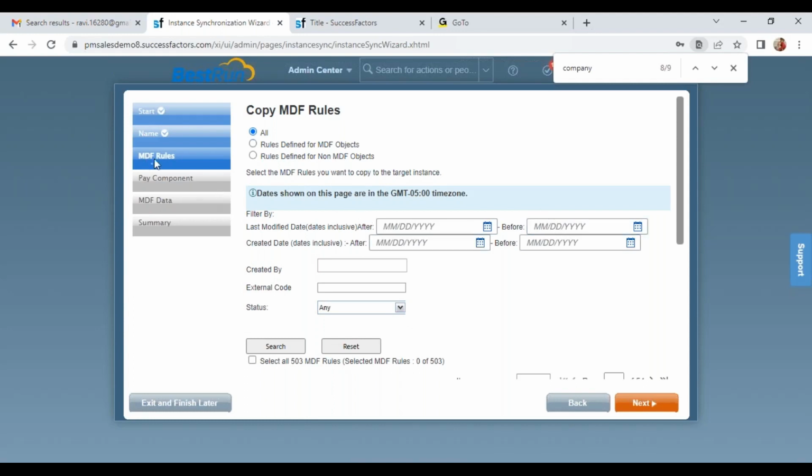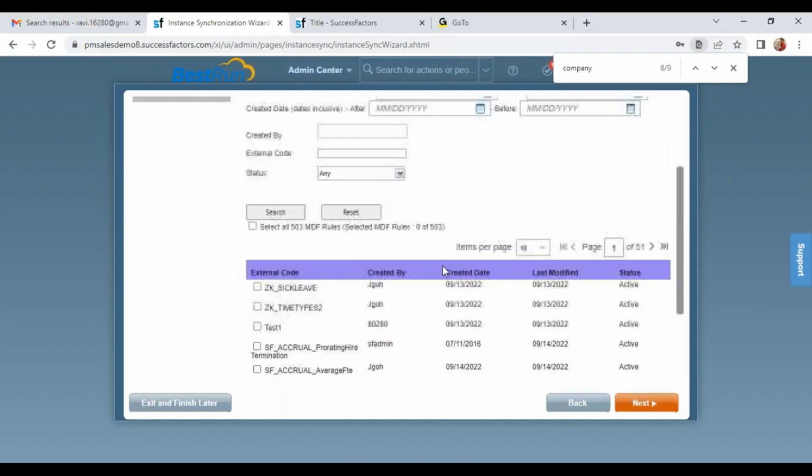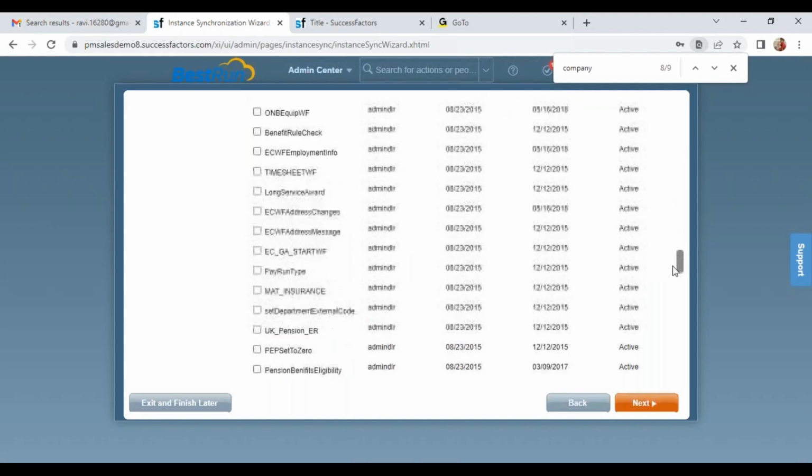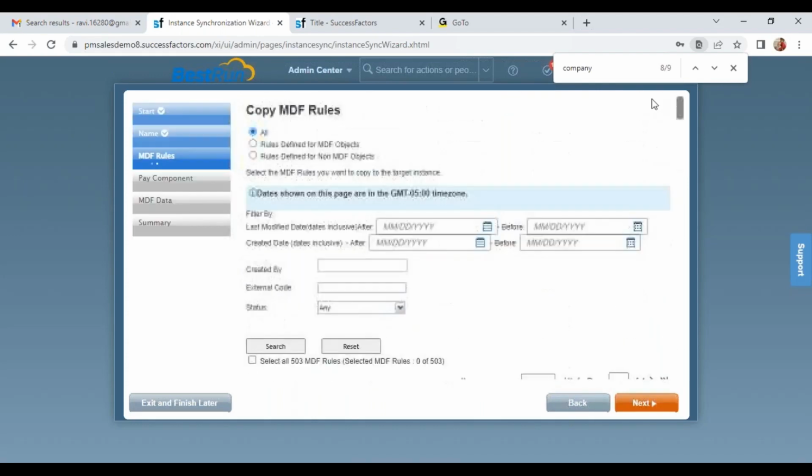Okay, now first is MDF rules. Now the system has changed the sequence. First it is showing you the MDF rules. Now it will show all the MDF rules here. Okay, there are around 51 pages. Now you can also select 150 business rules per page. These are all business rules.